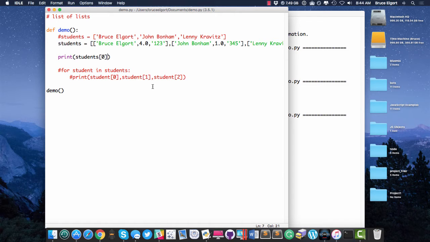Well, let me show you. We're accessing the first list, and then we'll put another set of square brackets, and then we'll put 0. So in this case, it's going to access the first element, and then the first element in that list. Again, it accesses the first element in the big list, and then in the inner list, it's going to access just my name. So watch this. Run, and Bruce Elgort.